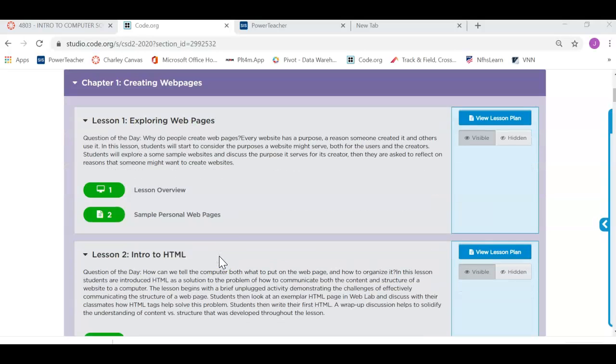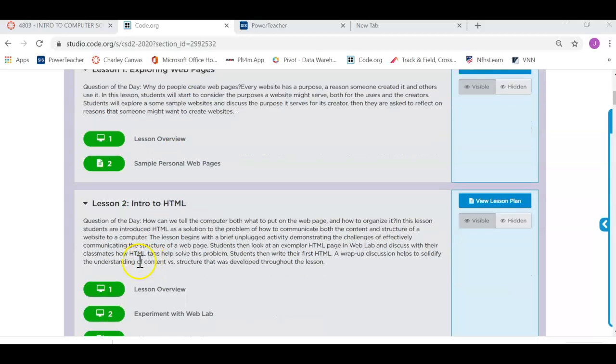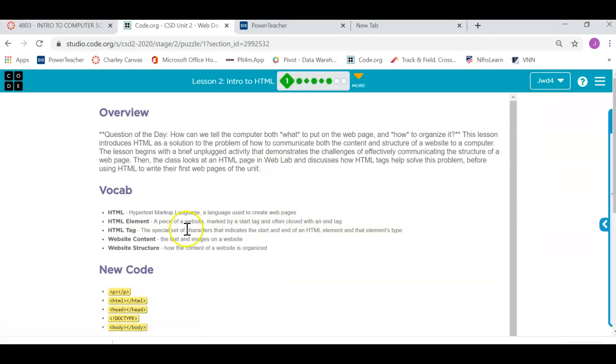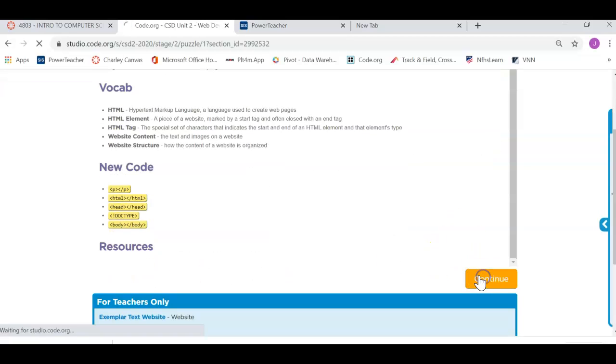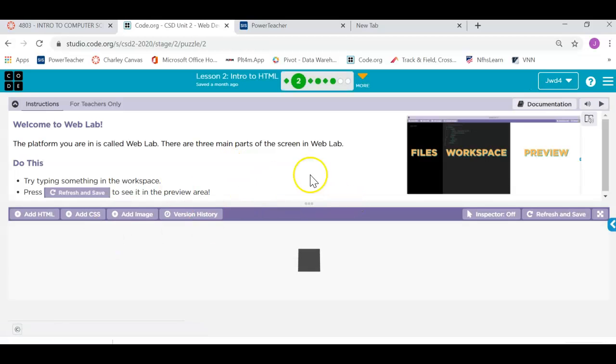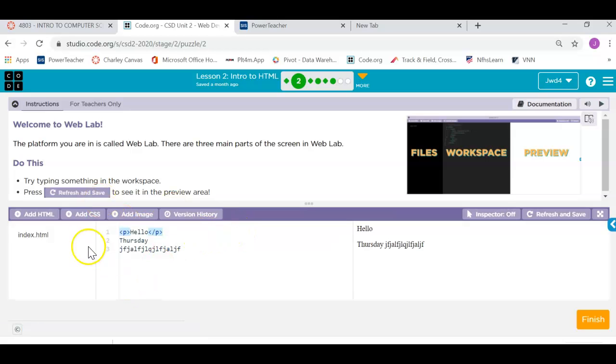This is Unit 2, Web Development. Started out doing some research on what web pages are, and then we went into Lesson 2 to work on actually writing the HTML code for the website. So here's some of the code down here. And we started working through some lessons on the workspace.